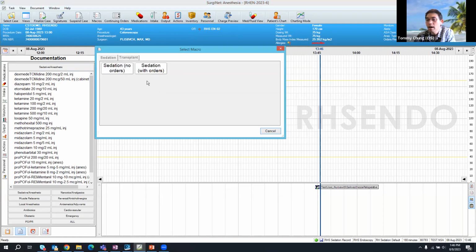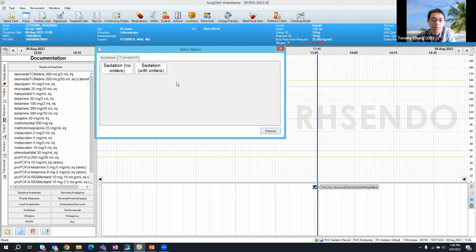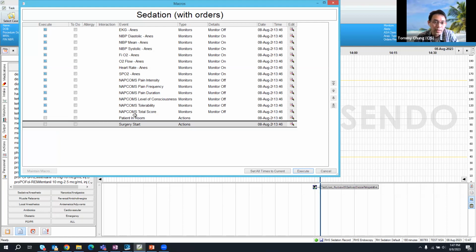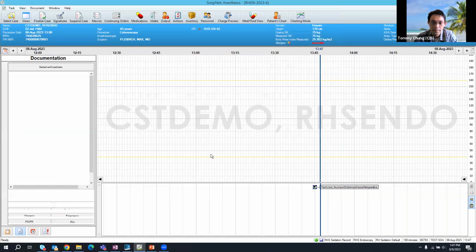So macros is just a set of events and tasks that run automatically. So we want to select the sedation with orders. Okay. And then here you see execute and to do. So execute means as soon as we click on the execute button, it'll flow to the record right away. And the to do is just to sit on the to do list. I'm going to deselect the to do for now because the patient in room and surgery start time should come from the peri-op doc, which I'll show you later. I'm just going to execute.